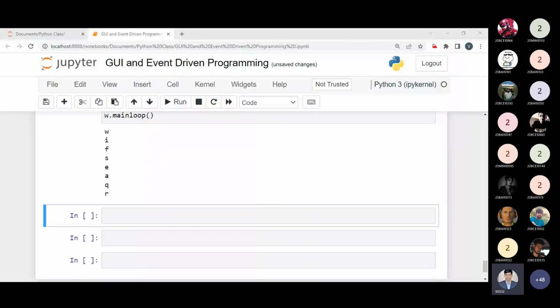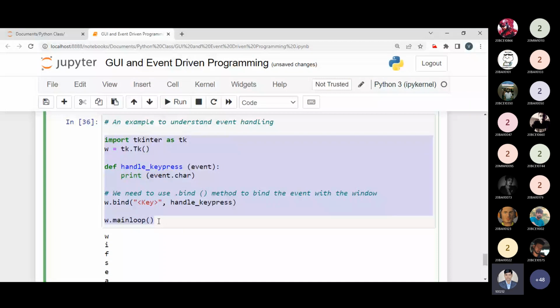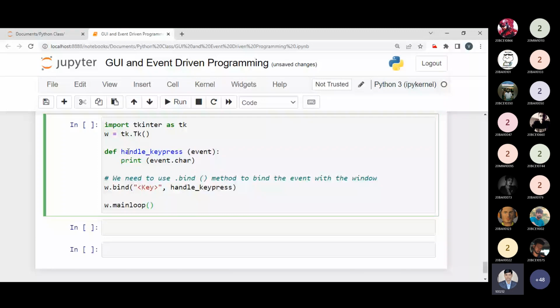Can we use a button, or can we use our window where I'm just clicking by the mouse? Yes, it is also possible. I'm just changing this code here. So rather than handle key press, we can also use handle click. This click means whenever I'm clicking on the window, it will display my name only on the screen.